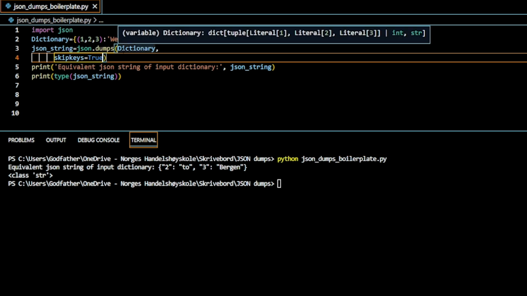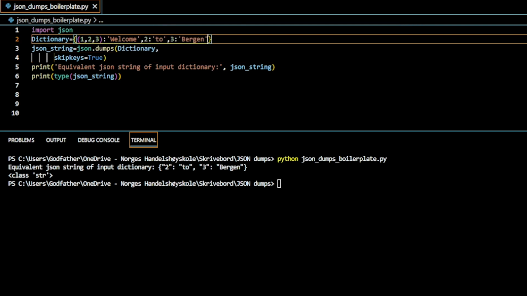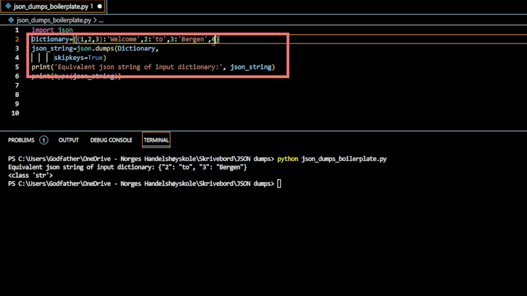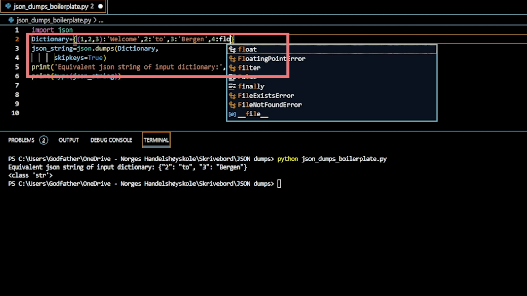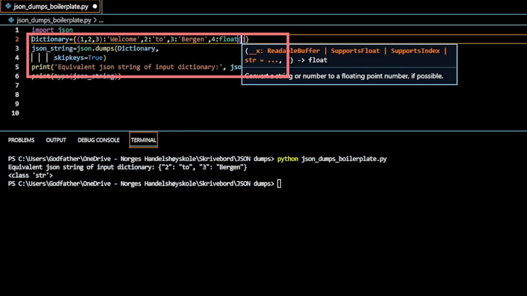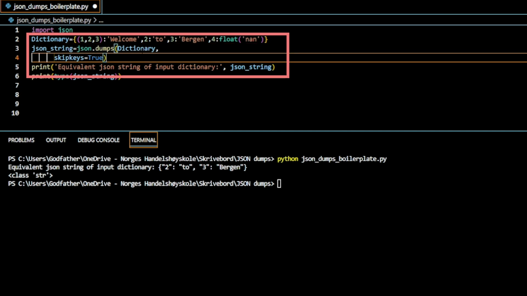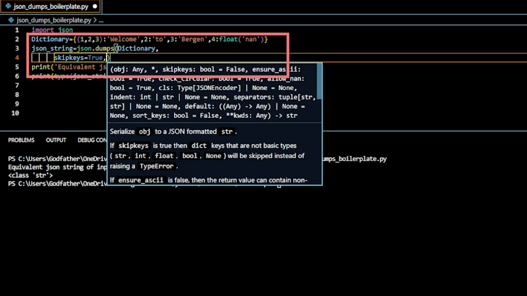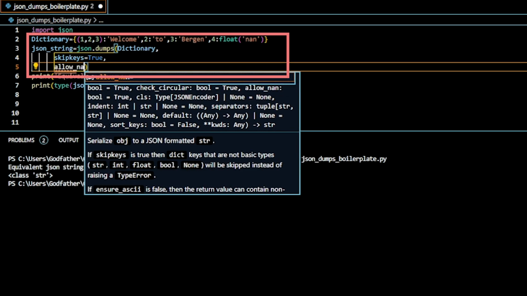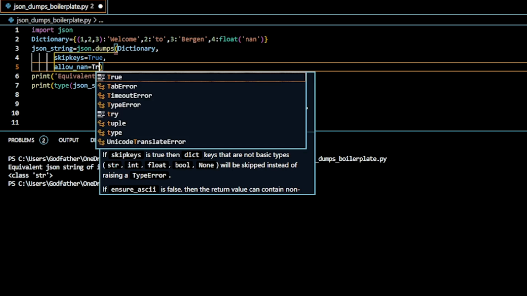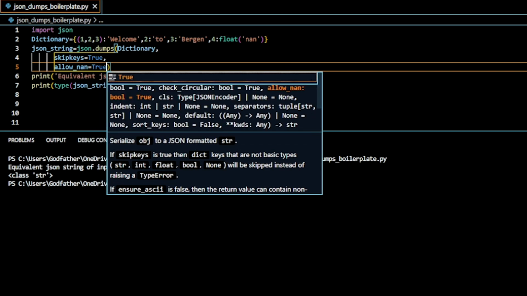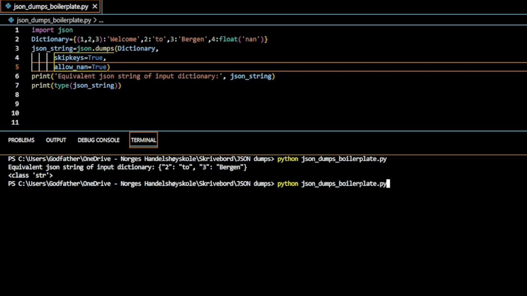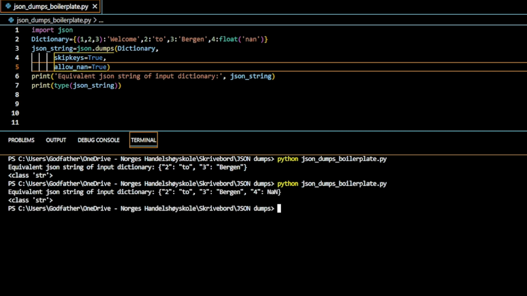Now imagine we want to add other functionalities to this. Imagine that now we introduce here a float number, float NaN, not a number. And we also want to print this. Here we can do this: allow_nan equal to true. And we save it. Now if we do this, then here we also print this number.